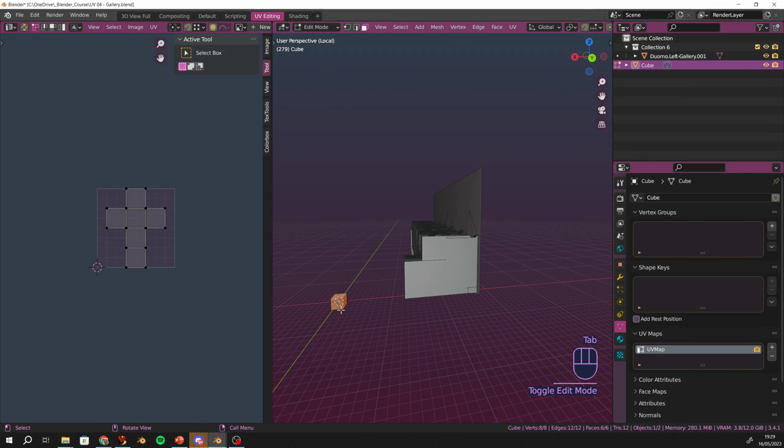If you edit the cube, you already see I have a UV map. Where is it? It's over here, in the data property panels. Blender made a UV map for you, and it is named UV map. You can rename it. You can have as many as you like.